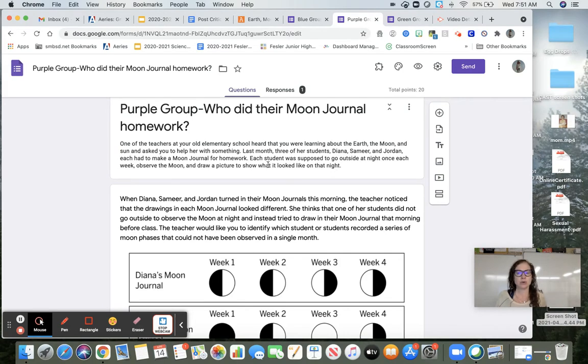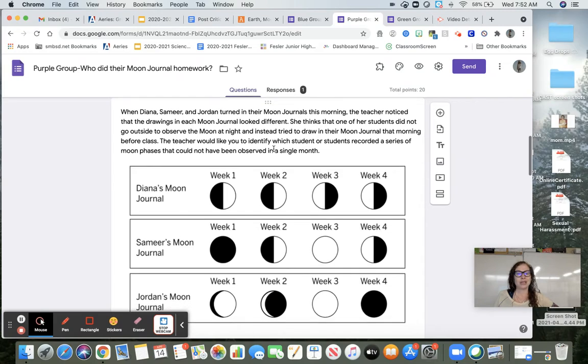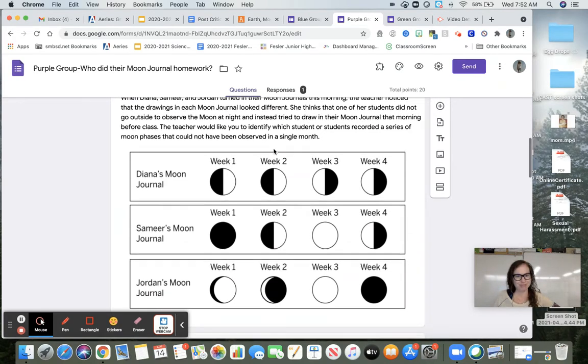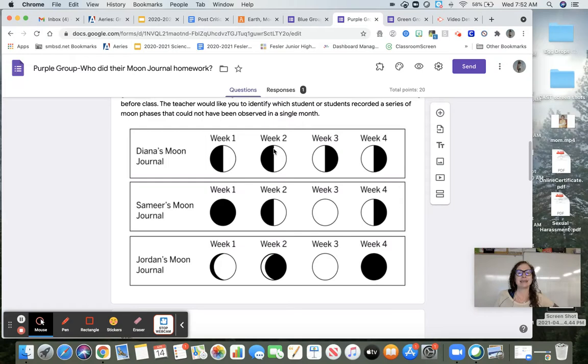Each student was supposed to go outside at night once each week, so they get to pick which day. Observe the moon and draw a picture to show what it looked like on that night. When Diana, Samir, and Jordan turned in their moon journals this morning, the teacher noticed that the drawings in each moon journal looked different. She thinks that one of her students did not go outside to observe the moon at night, but instead tried to draw their moon journal that morning before class. Sound familiar? The teacher would like you to identify which student or students recorded a series of moon phases that could not have been a single month.